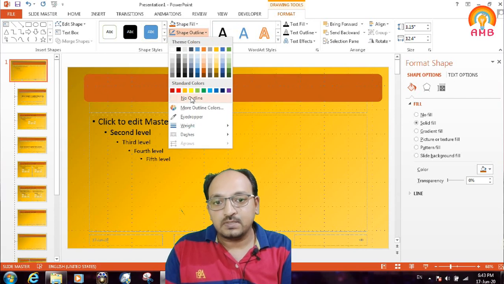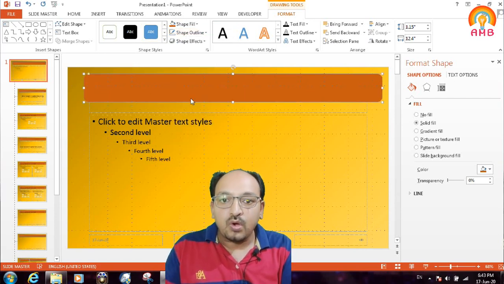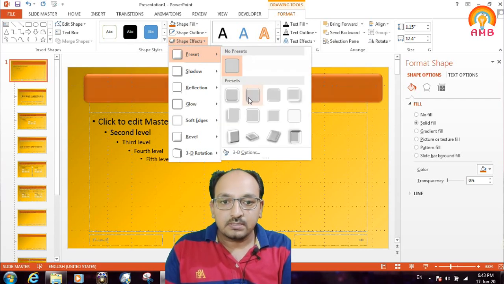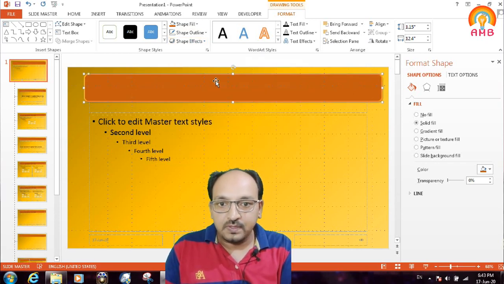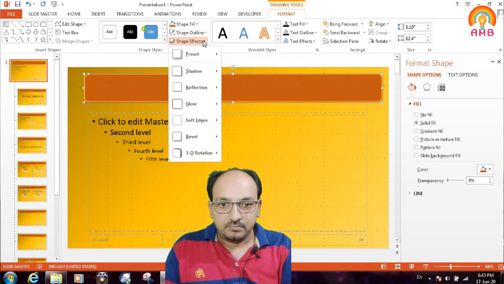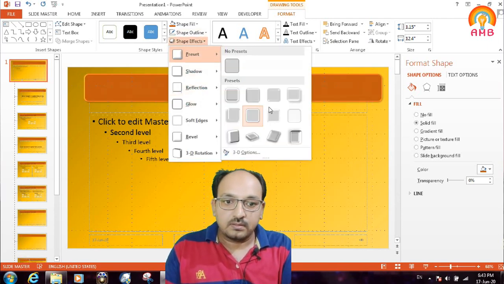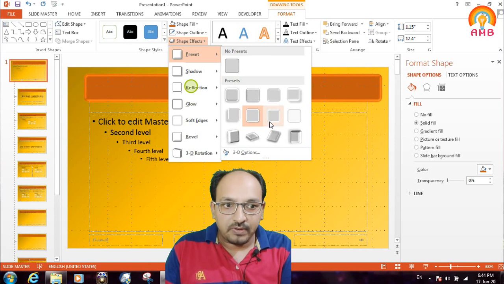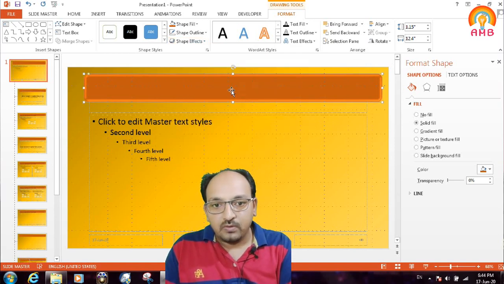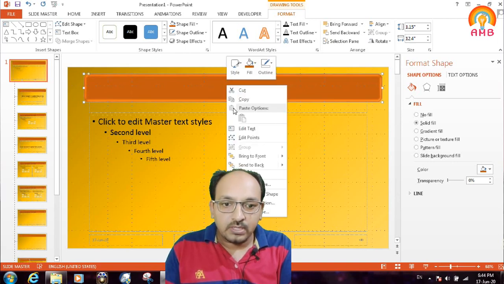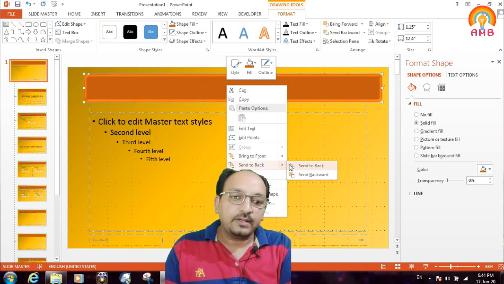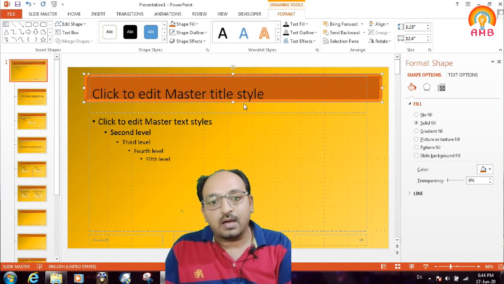You can change the outline color also. I am keeping no outline here, and you can set the presets which are available. So these are the various presets, and many presets are available. I am keeping this preset. Okay, and I am right clicking on that and sending it to back. So the text box comes up.